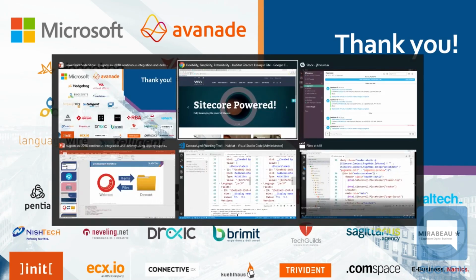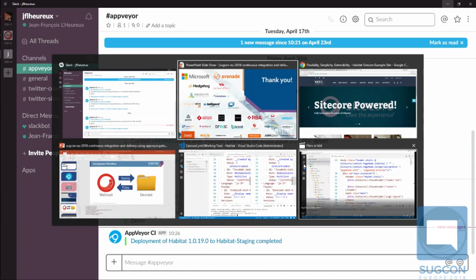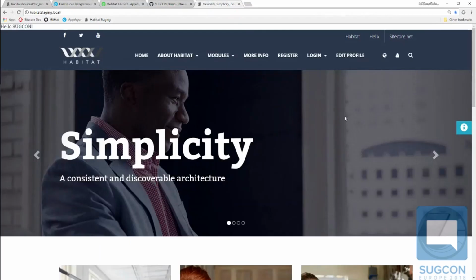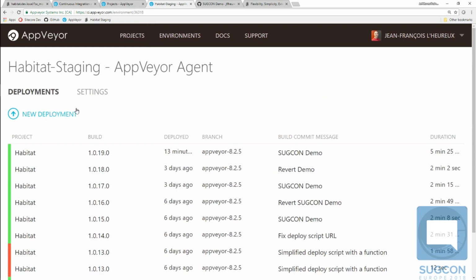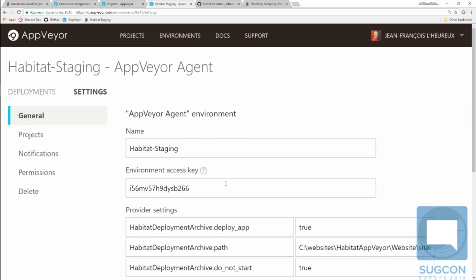If I show it to you quickly, not here. So I will sign in. Oh, it's here. Environment, habitat staging. I have a token here, an access key, and I enter that on my machine. So every time I start my machine, the AppVeyor agent contacts the AppVeyor server with that key, and it tells it I'm online, basically. Then it opens a communication and waits for something to be sent to it.